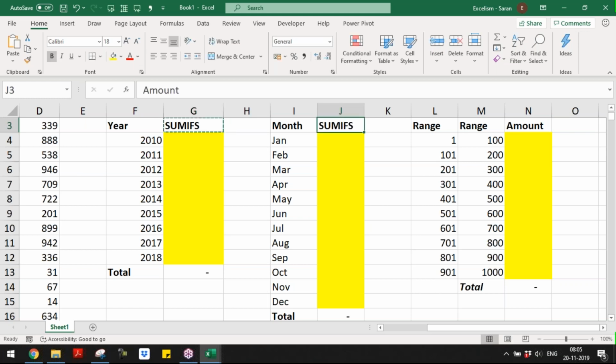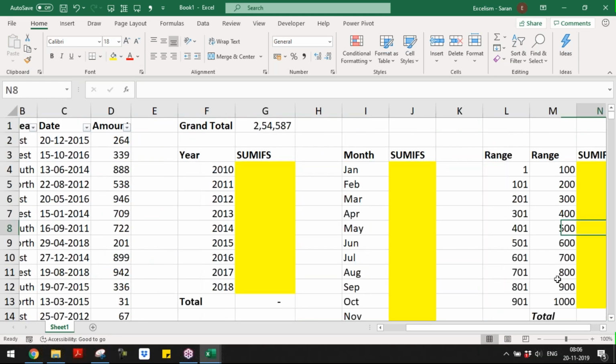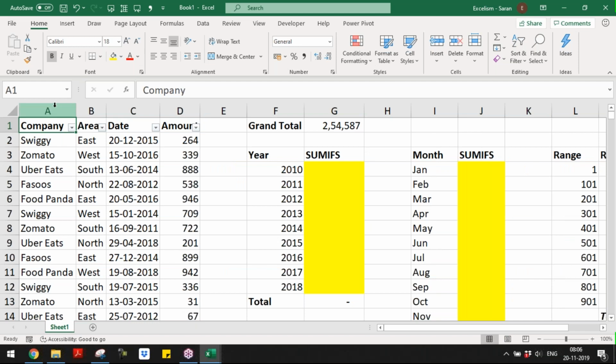Okay. Then, while you are solving this, you will get to know the power of arrays. I hope I'm clear with all these three assignments. Without using a supporting column in this data, how can you get the values year-wise, month-wise, then range-wise?